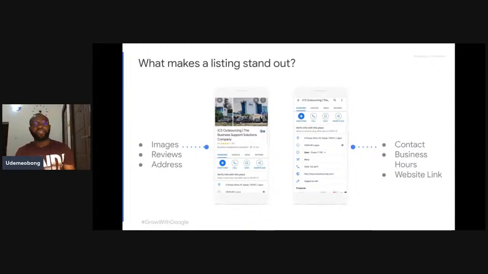And then does that business have contact details? Because most times what is presented to you when you have a result like this is you can call directly from search. You can call that business directly, right? And then you can always find the business operation hours. You can always find the website links, where you can even click and visit the website.